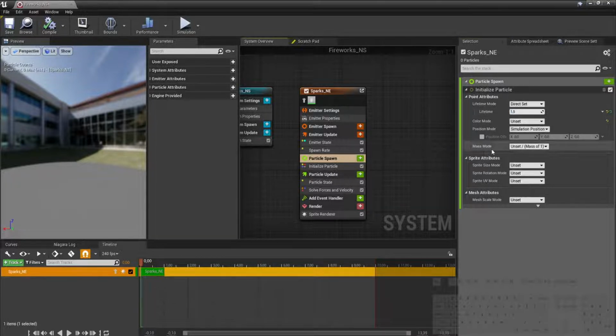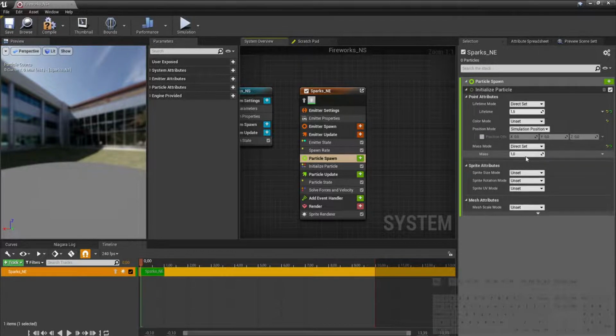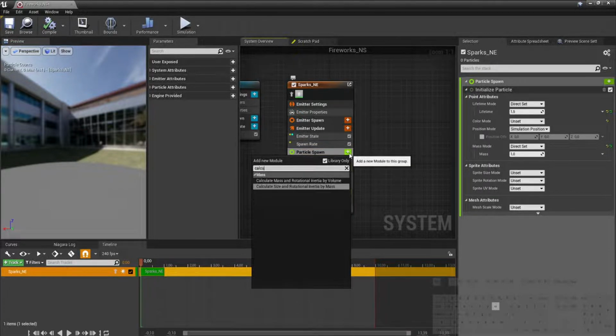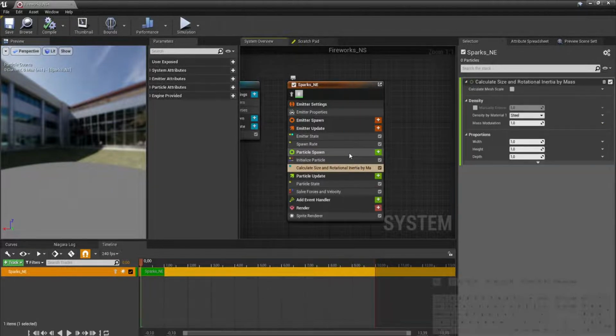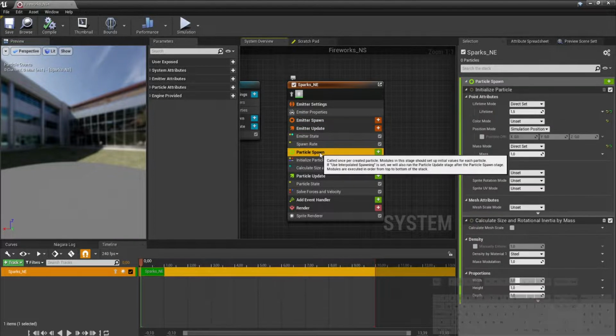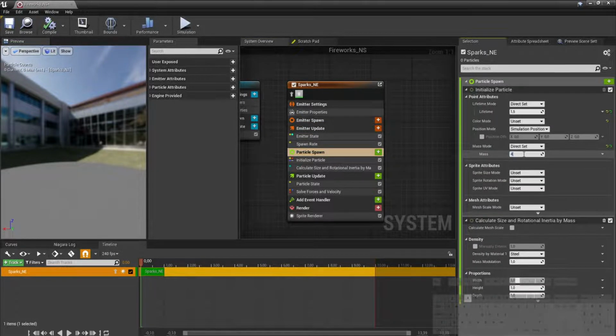So what this will do is more accurately determine any size changes or rotational values based on a more realistic approximation. And then in the particle spawn, we will also be putting down a calculate size by rotational inertia by mass. And you can leave that as is. So in the mass mode, we'll set this to a mass of 400 because they are quite big.